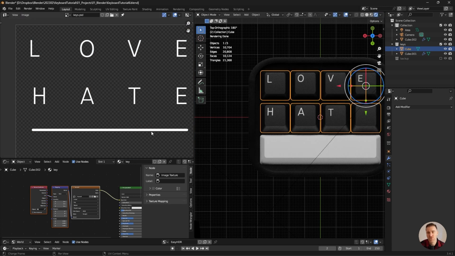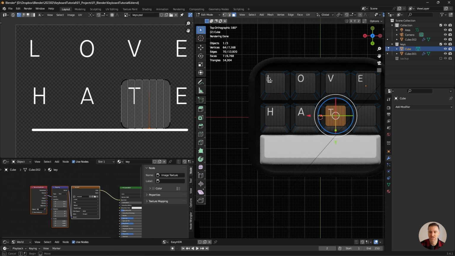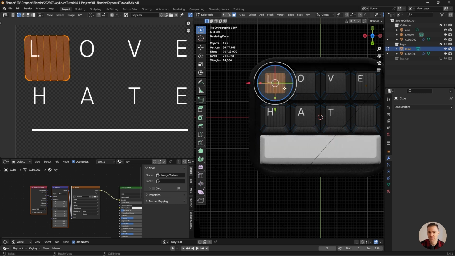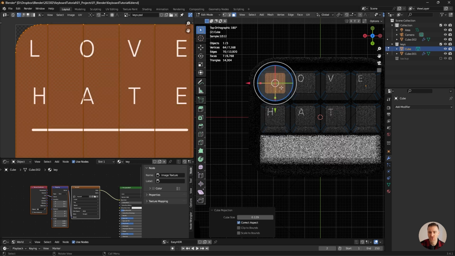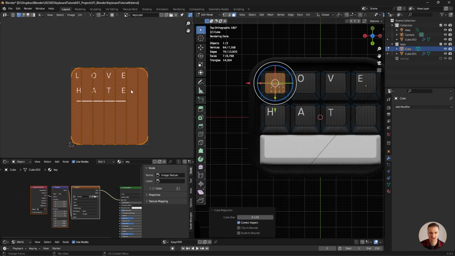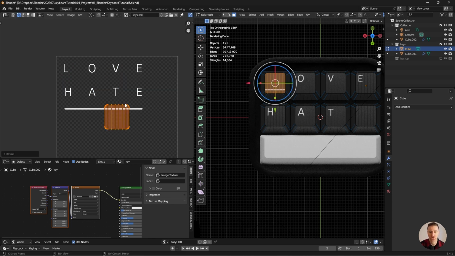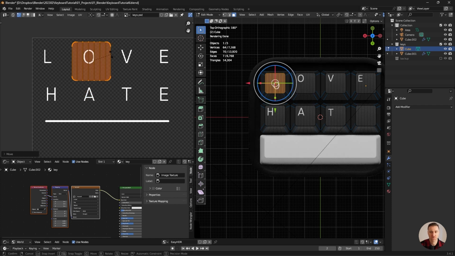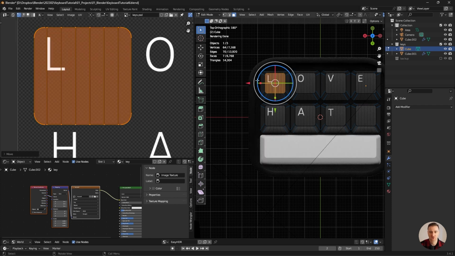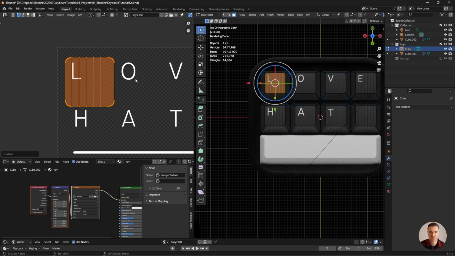One way to make sure your UV projections are actually the same size is to select all of the top faces, U, Q projection, and here in the UV editor, type S.2, which will scale down the whole thing. This way, you know, your texture will have the same size everywhere.